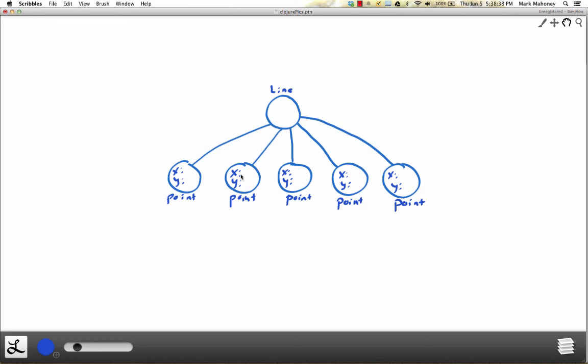Here it looks like we have a series of these point objects. Maybe each one has an x and a y coordinate value. And we have a line object which has references to these different points. It's not unusual to have hundreds or thousands of objects in memory at any one point in time. And making one function call can cause a chain reaction of changes to many objects' state.